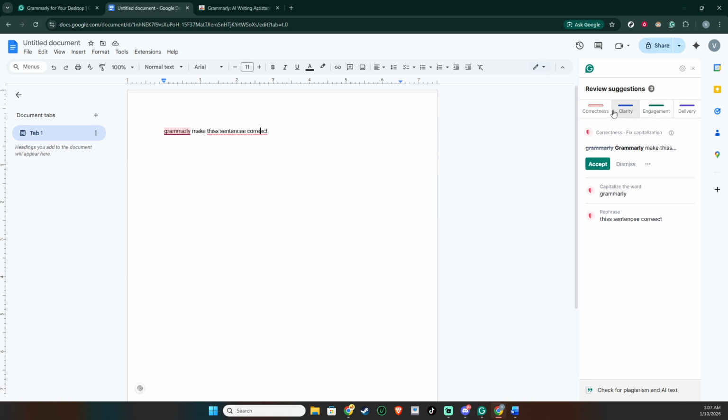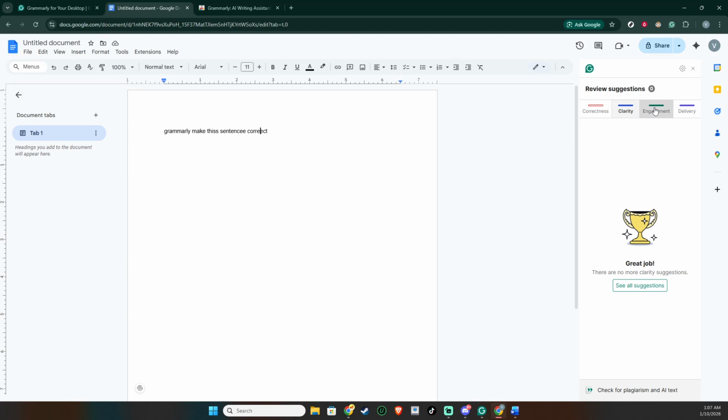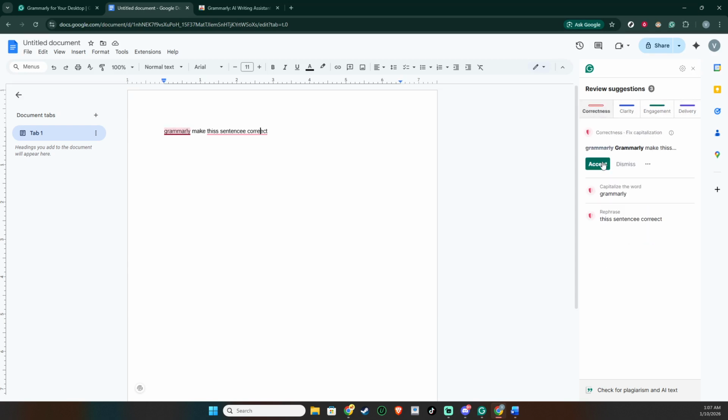You can also adjust settings within the sidebar to tailor the feedback to your goals, like setting formality or intent, if those options are available on your plan. If Grammarly doesn't show up right away, try refreshing the Document tab, make sure the extension is enabled in your browser, and confirm you're signed in.